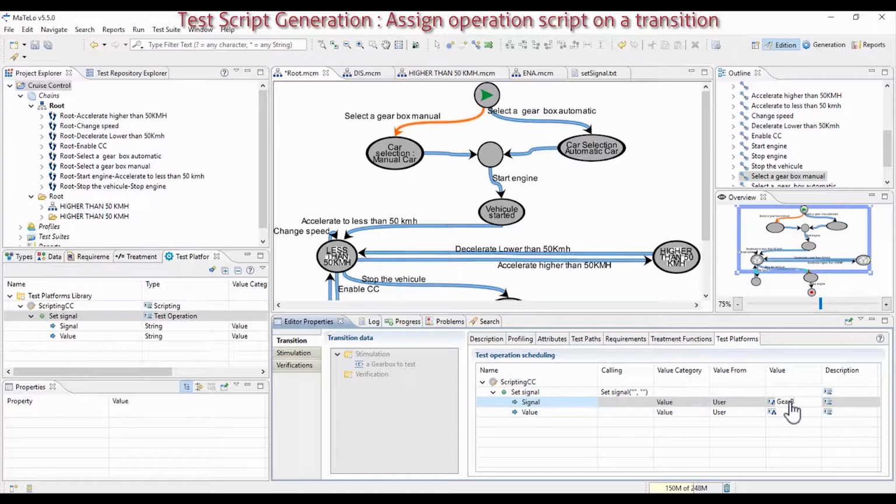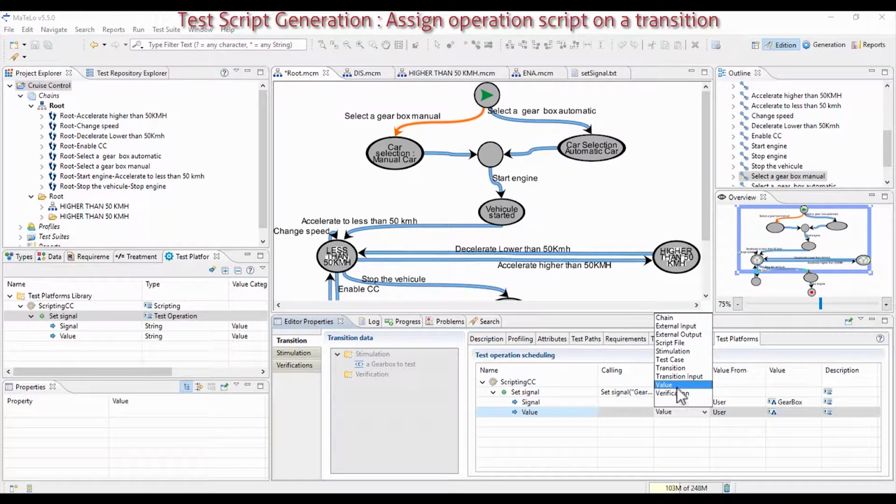Enter manually the signal and get back the value that MaTeLo has chosen in the enumerated. So, take directly the value from the transition. You could get other information such as the test case name, but here, what you want is transition input and item value.